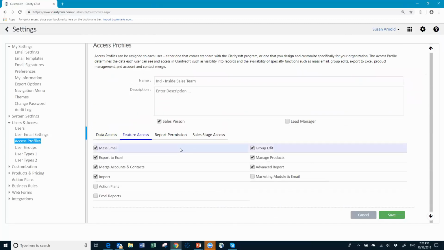Feature access. Mass email. This allows a person to send emails out from within ClaritySoft to more than one person. You probably want to give them that. Export to Excel allows them to select records and then export that list out to Excel. That, again, depending on how you work, they may need that. Merging accounts and contacts. If there's a duplicate account record in there that got in there accidentally, you can merge the two together to create one. You can also merge contacts.